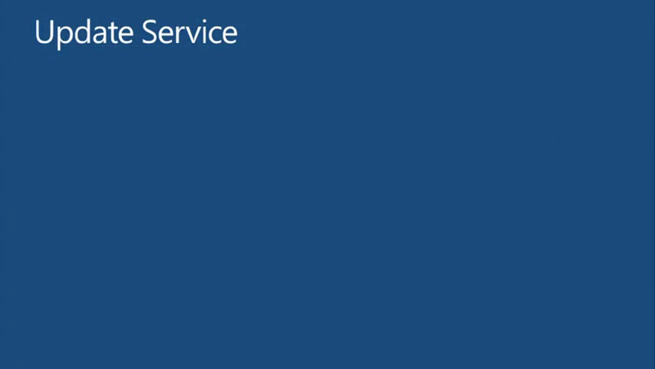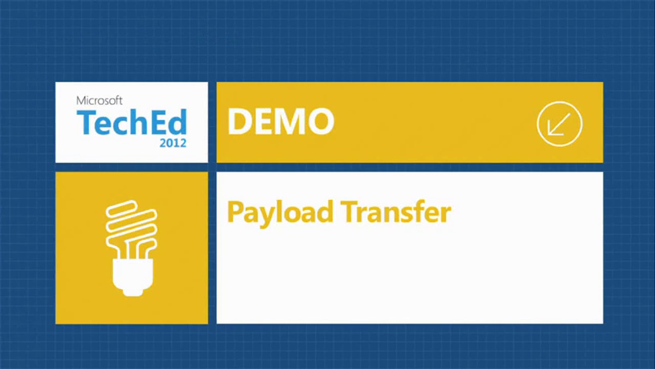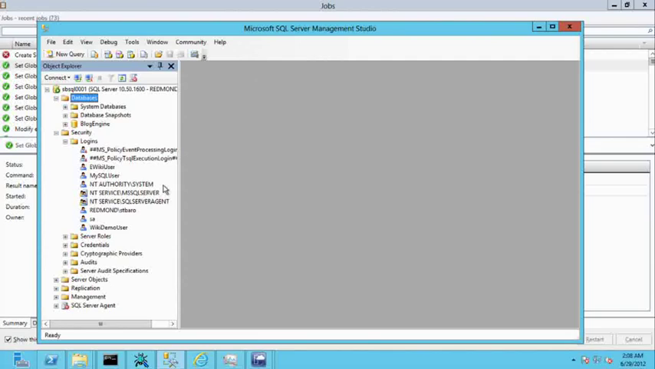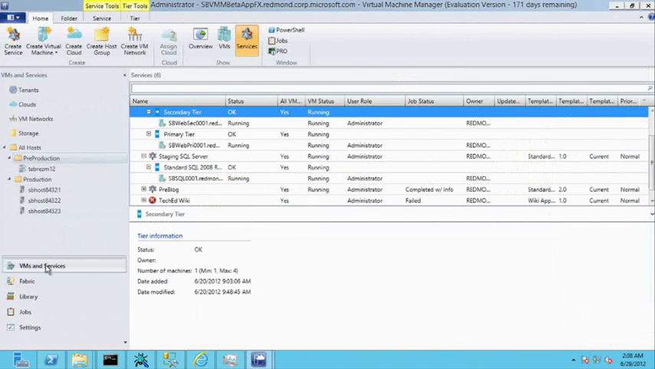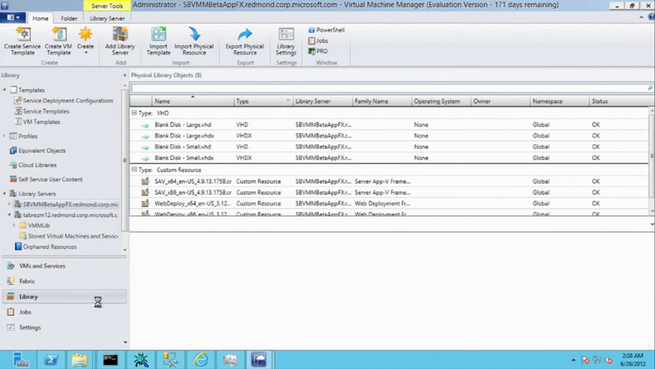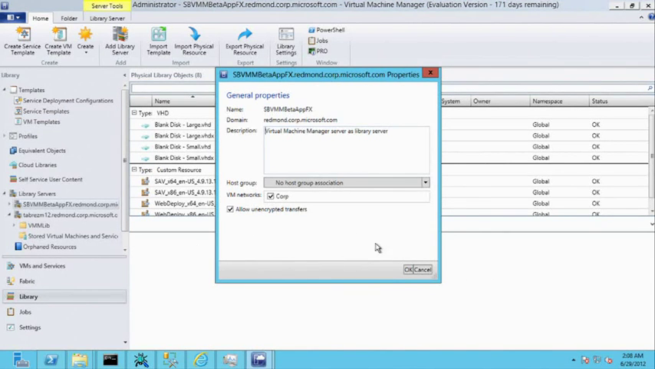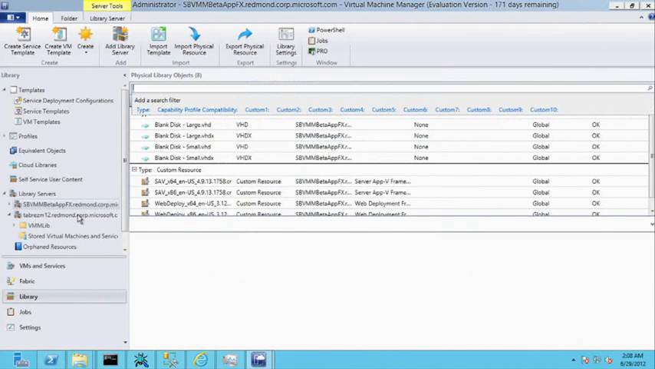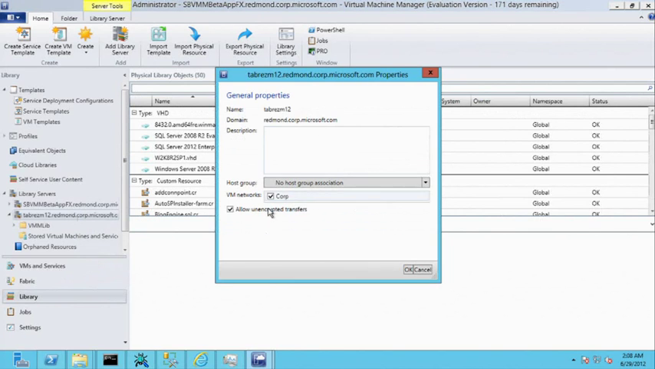So I'll switch back and show you what that looks like real quick, even though there was a pretty intuitive screenshot in the deck. I'm going to come back into my VMs and Services view, and if I look in my library section, what you'll see is each of these library servers. If I go to the properties, I've said that this library server has connectivity to my Corp VM network, which is the only VM network I have defined in the system right now. And I've done the same thing for my other library server. I've marked it with connectivity to that VM network.